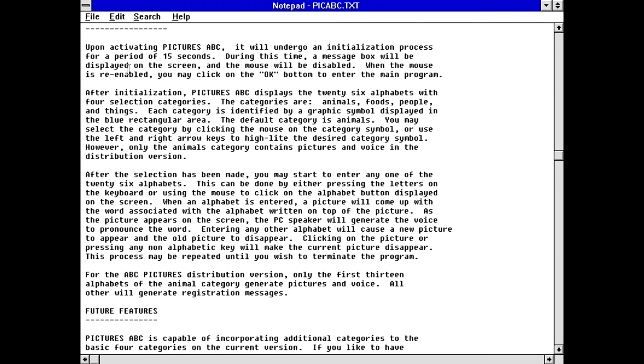So upon activating Pictures ABC, it'll undergo an initialization process for a period of 15 seconds. During this time, a message box will be displayed on the screen, mouse will be disabled. When mouse is re-enabled, you can click the OK button to enter the main program. After initialization, Pictures ABC displays the 26 alphabets. That's a weird way of saying it.